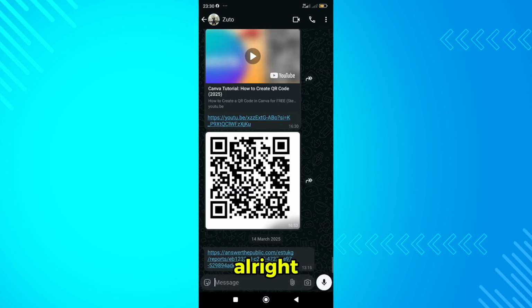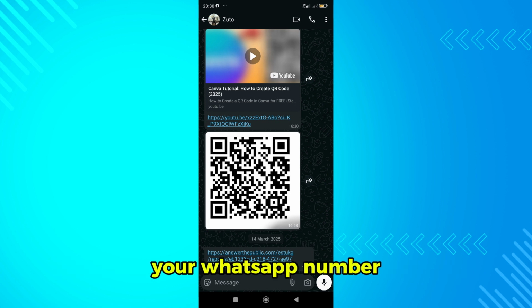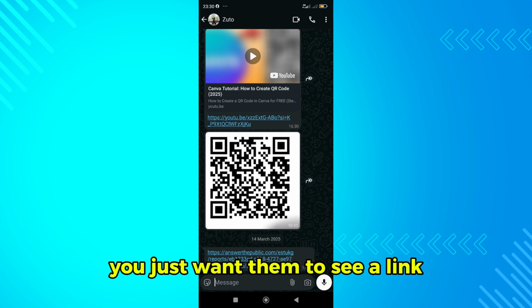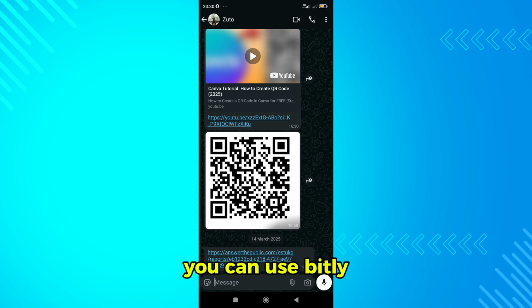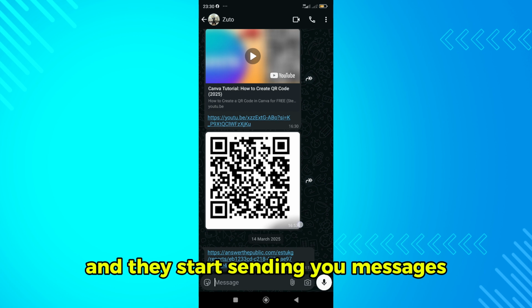But one more thing, if you want to make it look more professional, like if you don't want people to see your WhatsApp number, you just want them to see a link, you can use Bitly. You can go to Bitly and shorten it, so that when you share the link, nobody will see the phone number. They will just see a link, with a title, WhatsApp. You can just give it a title, my WhatsApp. Once they click the link, it will take them to your WhatsApp and they start sending you messages.